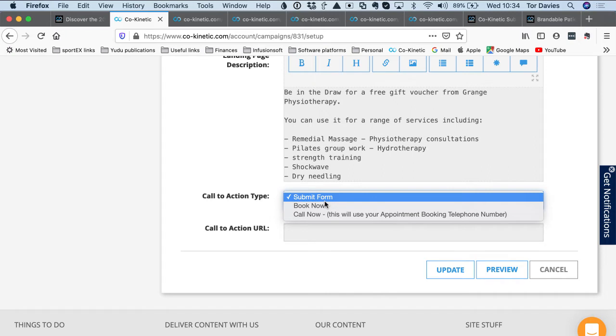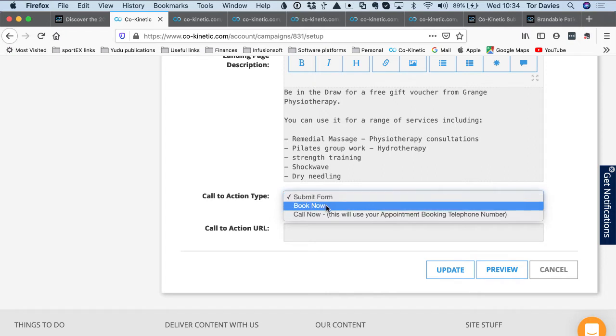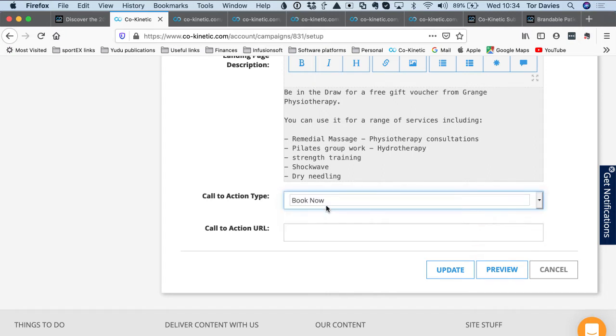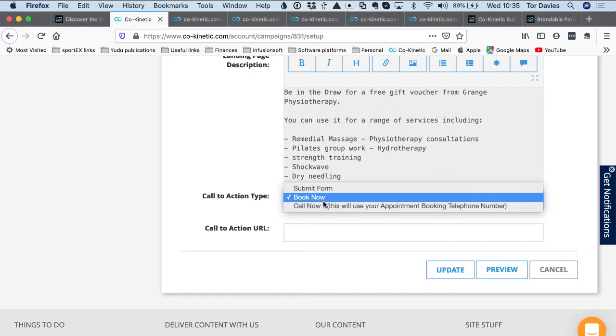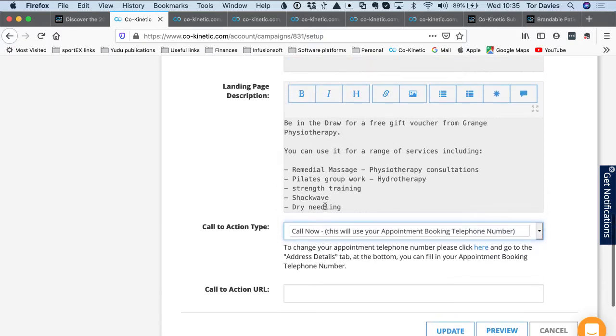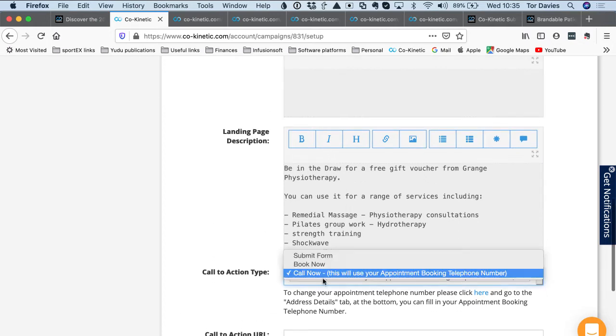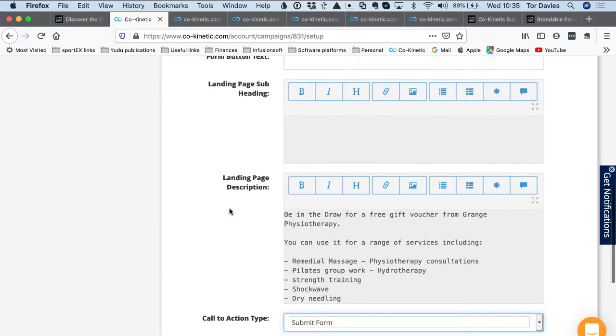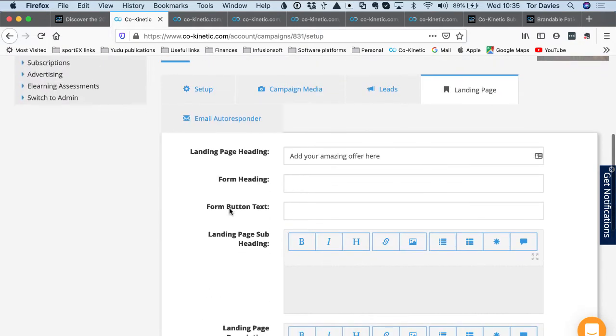But you also have some options for book now, which you would then add a call to action URL in here. So you could send them to a booking form or anything else that you've got that has a URL with it. Or you can use call now, and assuming you've got a contact number for your customers set up in your My Account area, then that button will literally place a phone call. So you've got different options. We tend to use the submit form version, but as I say, it's completely your choice.